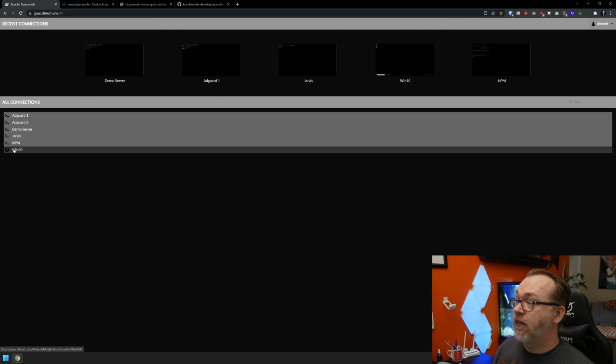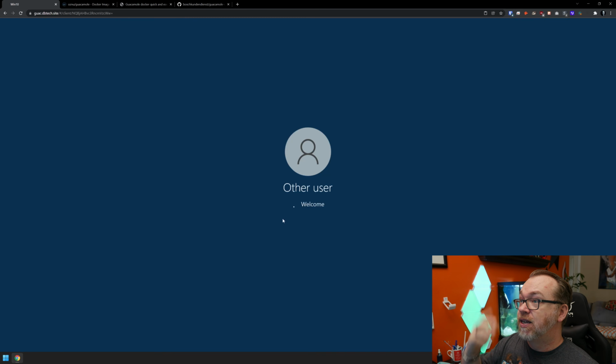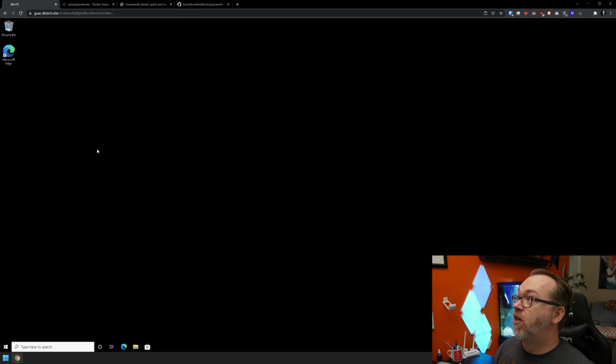And then just for the sake of demonstration here, we're going to use Guacamole to RDP, or remote desktop, into a Windows 10 instance. So I'll go ahead and click on that. We'll give this just a second. There is my setup there, and here we are. We're on a Windows 10 setup inside of Guacamole here, where we can do basically whatever we want to do. So let's go ahead and pop this open.